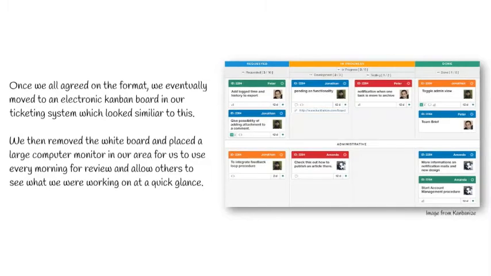Once we all agreed on the format, we eventually moved to an electronic Kanban board in our ticketing system. We removed the whiteboard and placed a large computer monitor in our area for us to use every morning.